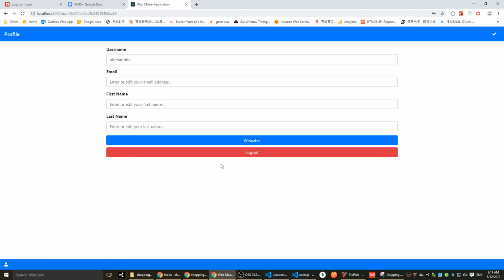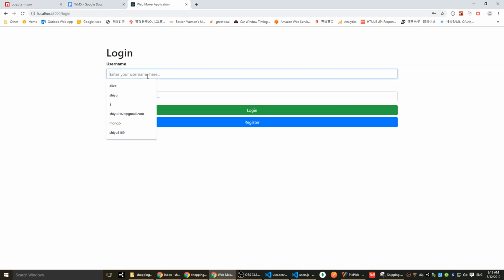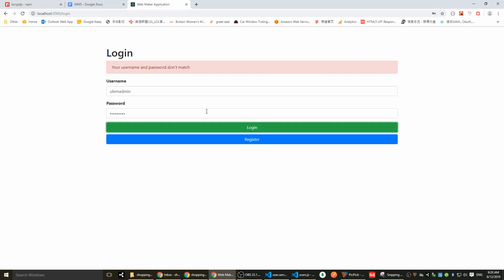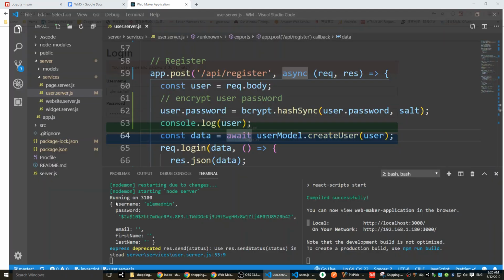Now, if you're trying to log in, it won't allow you because when you're trying to log in, you're not transferring the password into the encrypted version to compare them. With the plain ULM admin, it won't allow you to log in. It's going to tell you the password doesn't match. Right, so the password stored in the database right now is this encrypted version.